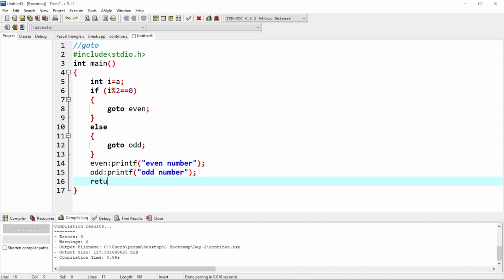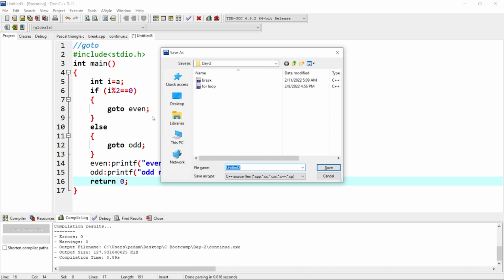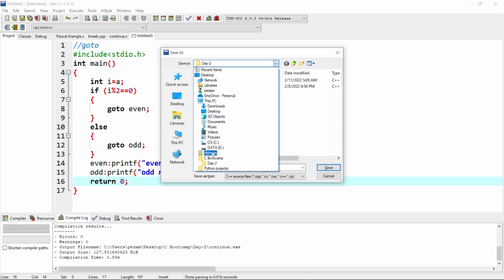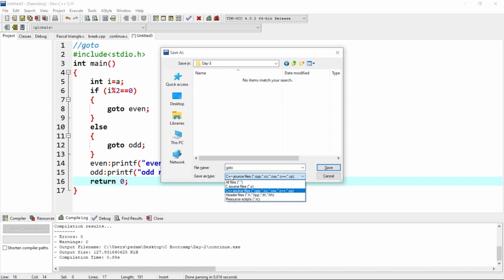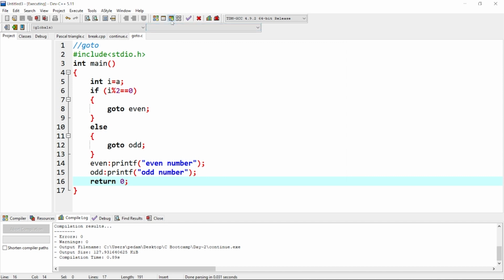I'm going to write return 0. I'm going to save it. Now this should be saved in day 3, day 3 and its goto statement. Right. And this is a .c file, save. And I'm going to compile and run it.